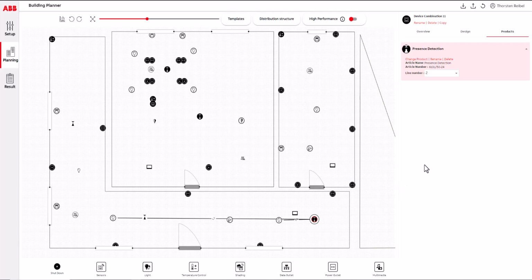Use the shutdown button at the bottom left to close the function menu. The next button appears to go to the last part, the result.